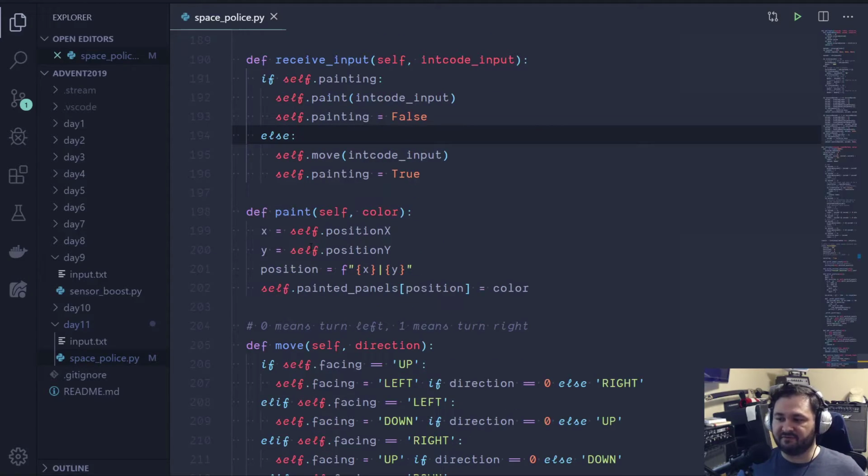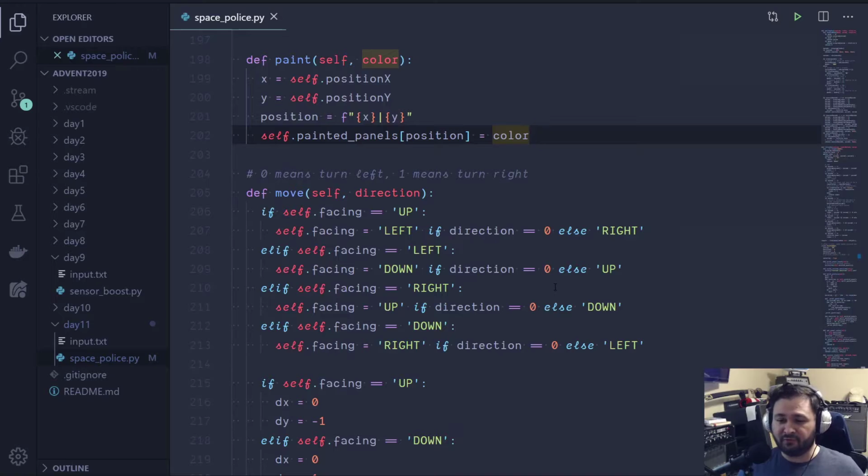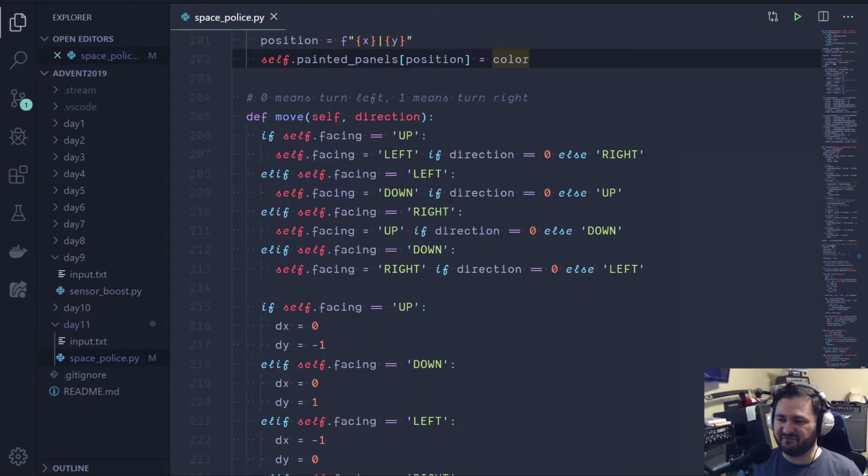So my paint function is super simple. I just grab my current position and save it with whatever color they gave, which was a 0 or a 1. And then for the move, this is where things fell apart for me today. So this is the correct code now. But what was happening was I was running my code, and basically my robot was spinning in circles. It would turn up and then left, and then up and then left, and then up and then left. And I couldn't figure out what was going on.